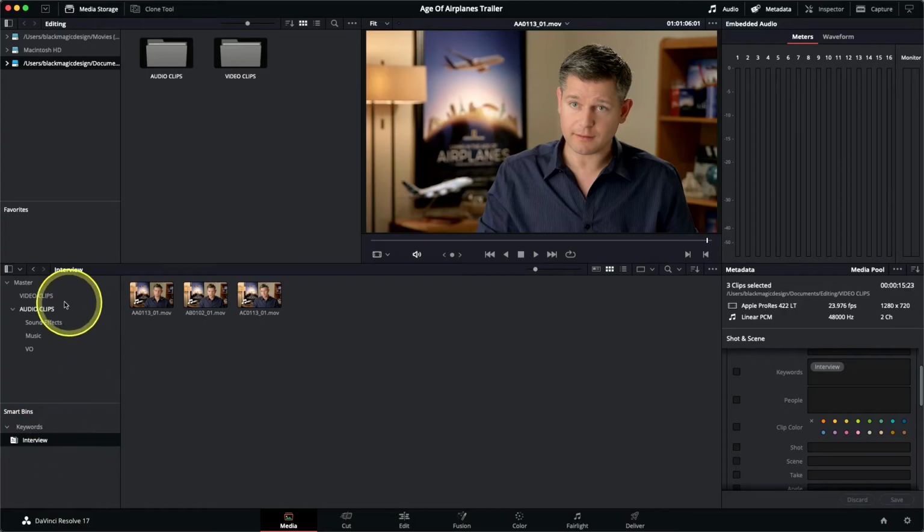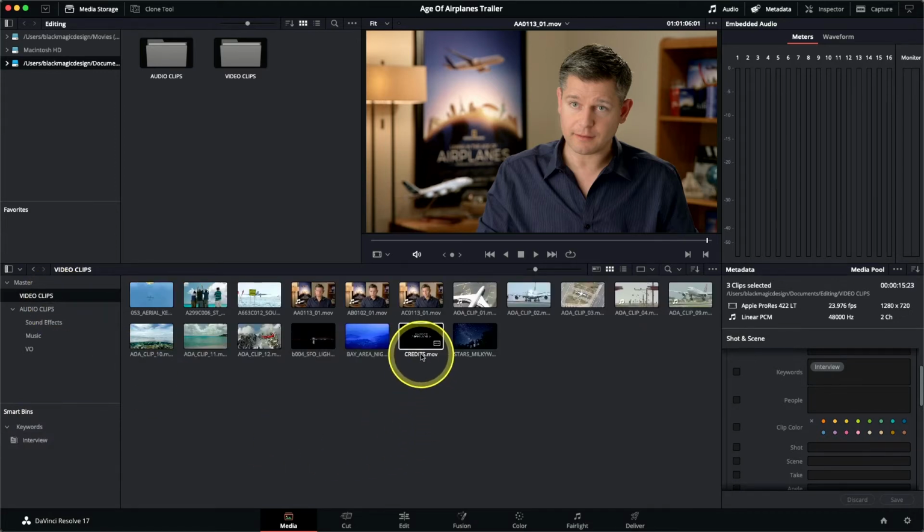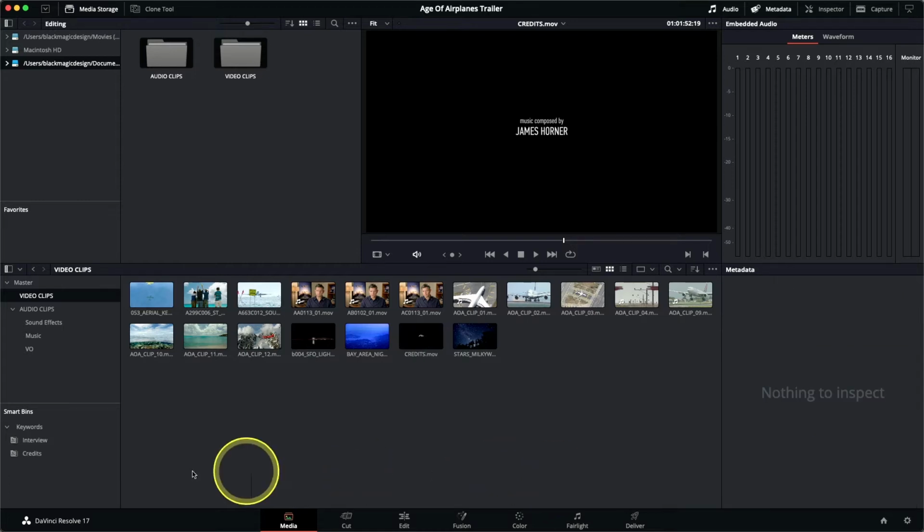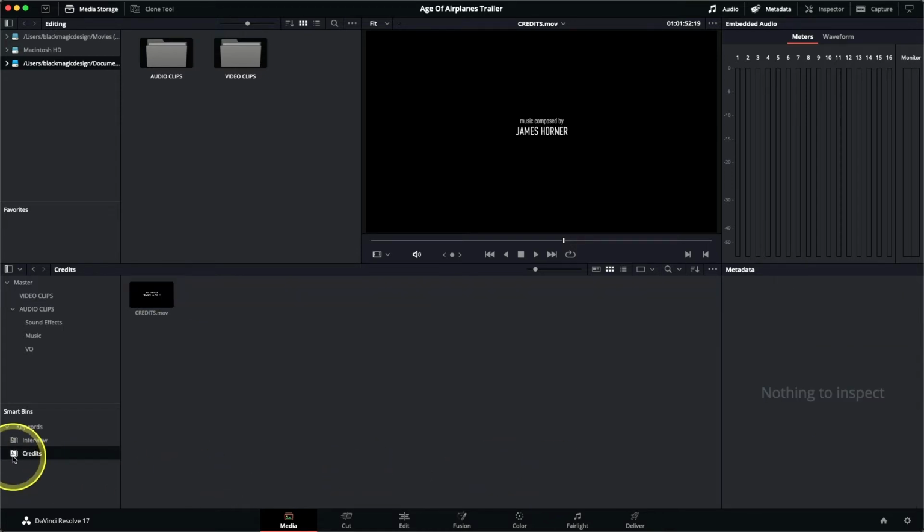Just to show you how easy it is to keep adding keywords, I'm going to select the video clips bin and select the clip called credits. In the keywords, I'm going to add the keyword credits. And now that has tagged that clip with that keyword. You'll see that I have a credits smart bin available to me. So now you can carry on adding whatever keywords you want to any of the clips within your project and organize them. However, there's much more to the metadata than this.